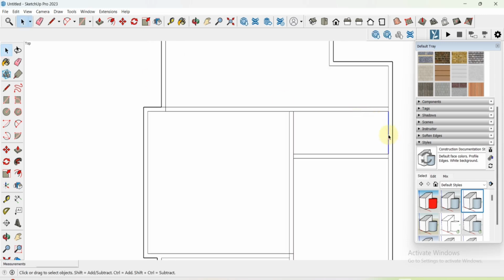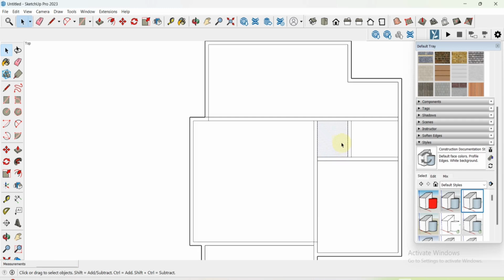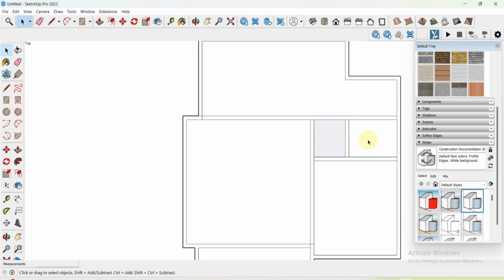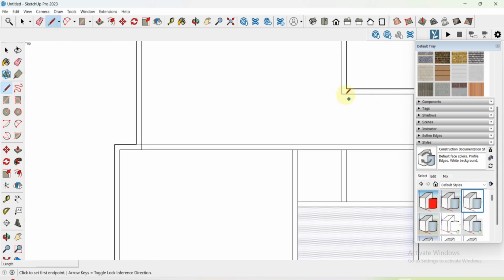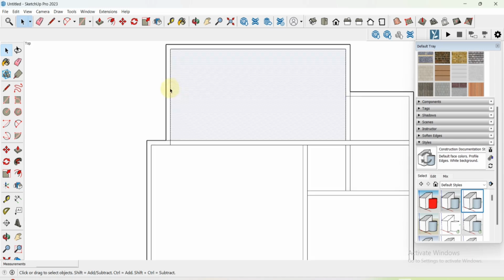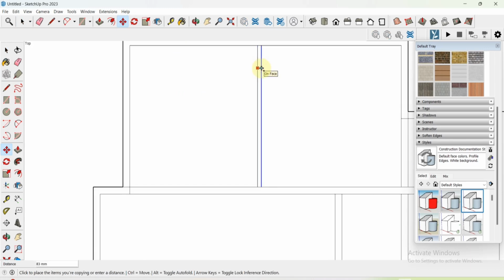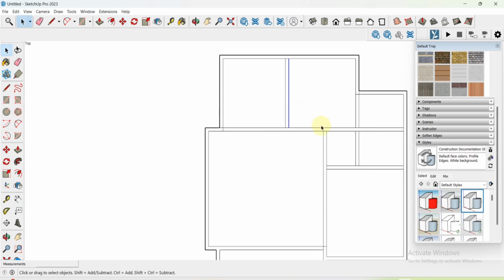Select this line here. Make a copy of 2000. Here 150. We have the closet and the bedroom. So here we have the veranda. Let's join this line. Over here we have the dining and the kitchen. Select this line. Make a copy of 2800. Make another copy of 150. Now we have the dining and the kitchen here.